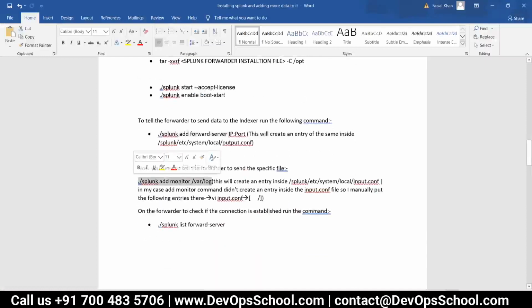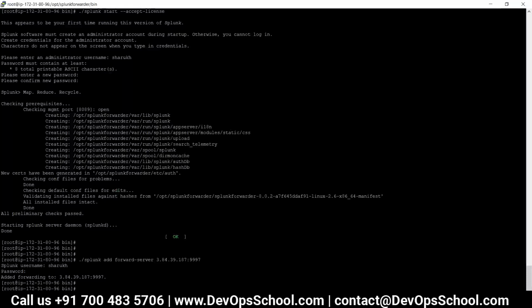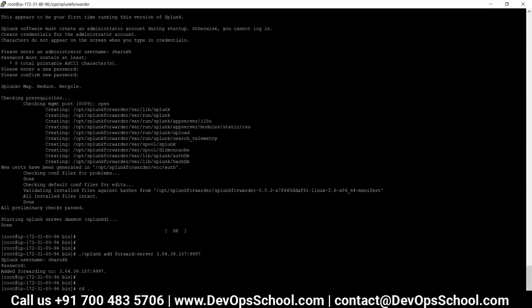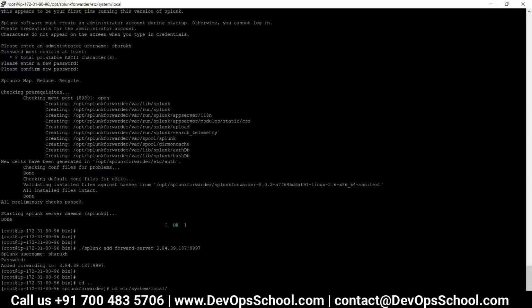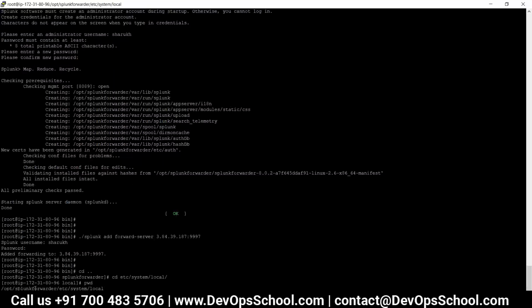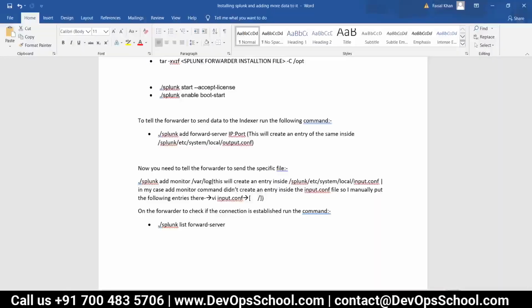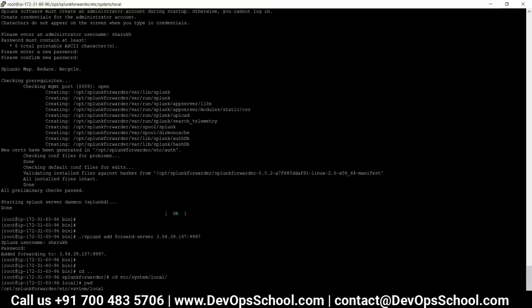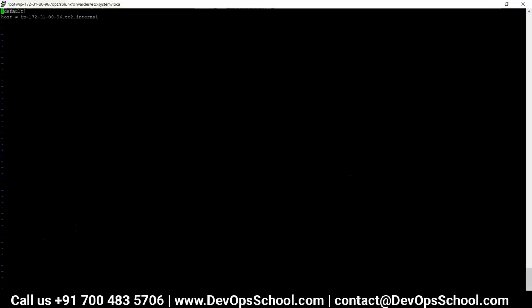In my case it didn't work out, so I'll manually go into this directory: cd Splunk forwarder etc system local, and edit input.conf. Before that I need to install the VIM package, I think. Okay, vi will work. Right now I'm inside the Splunk forwarder etc system local. I need to make changes in input.conf, so vi input.conf, open it.